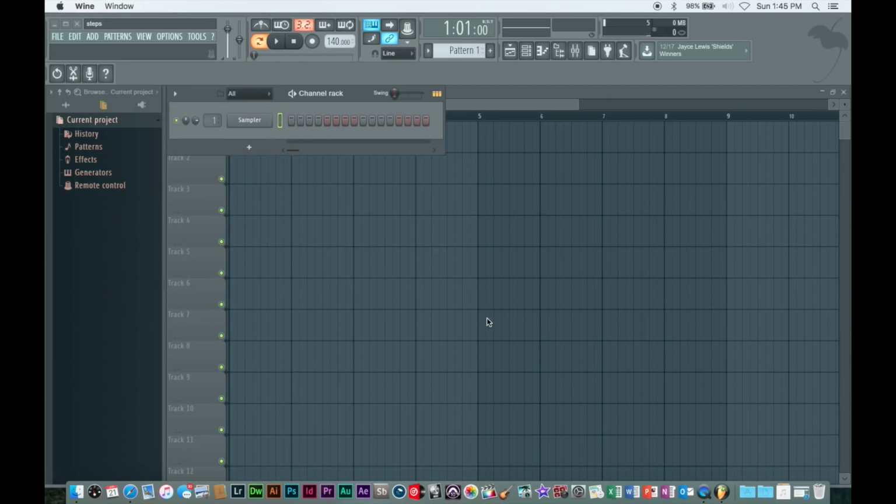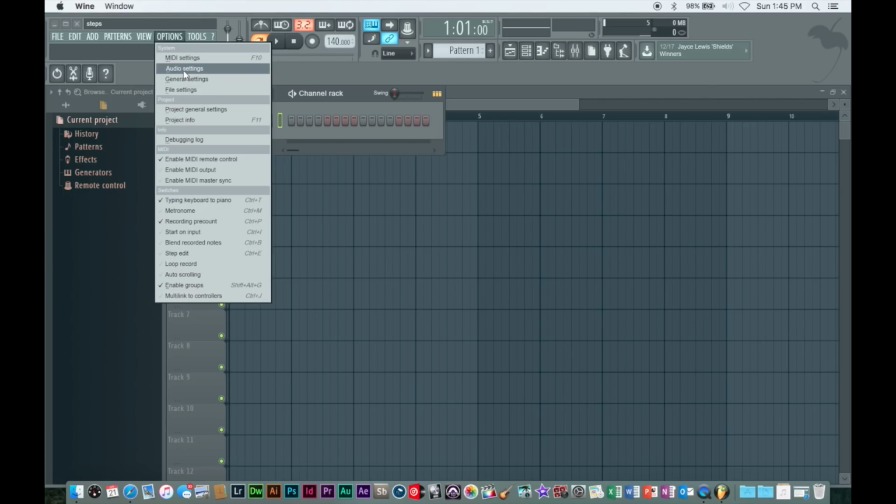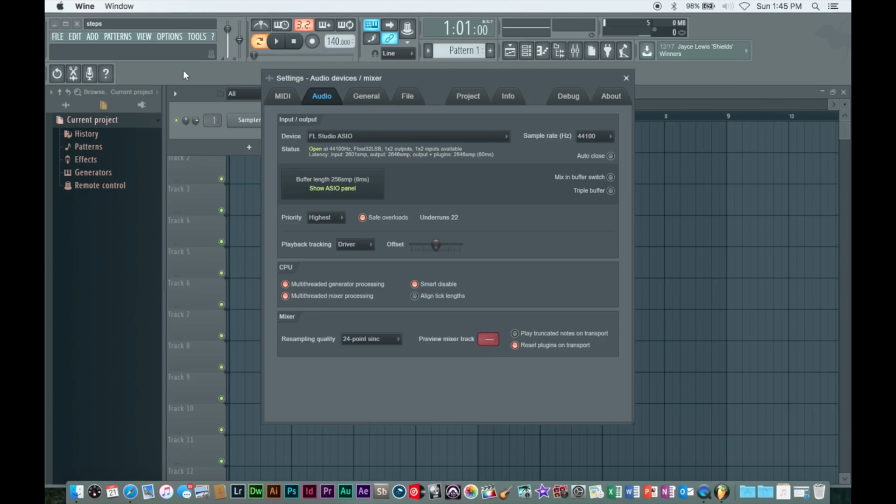Studio. So let's begin. First, you're going to want to make sure that your input and output settings are correct. To do so, click on Options at the top left corner of the screen, and then click on Audio Settings. Once in the settings, click on the Device drop-down menu under the Input/Output section of the Settings page.